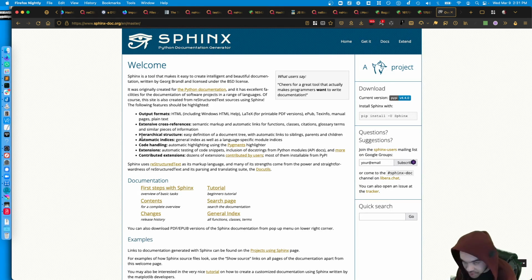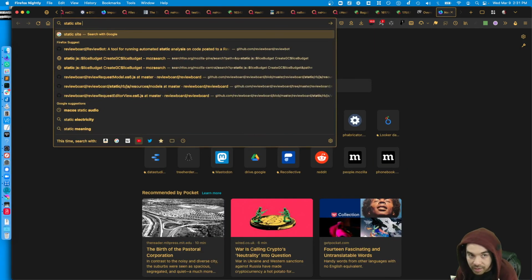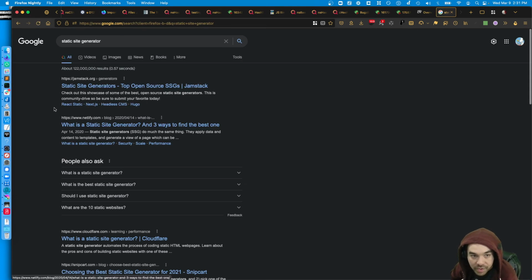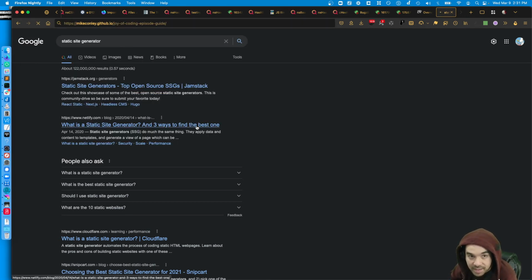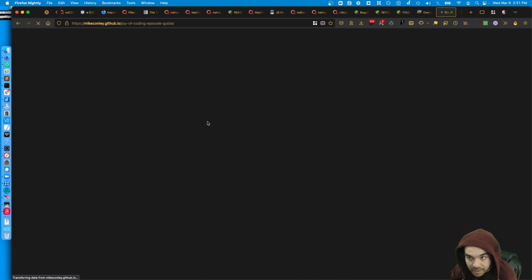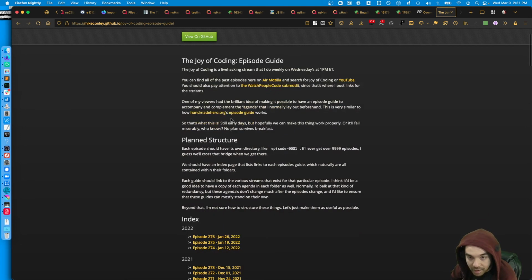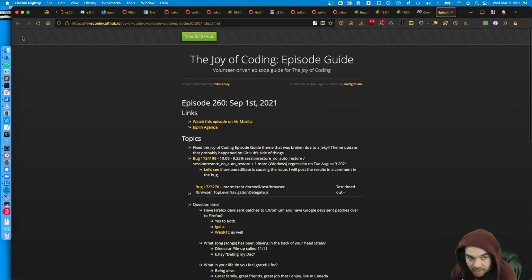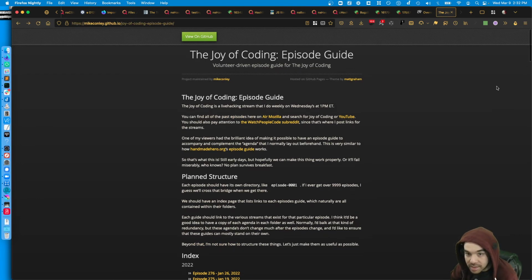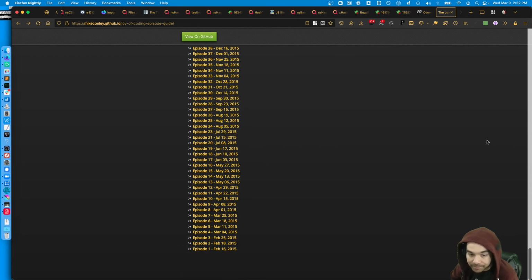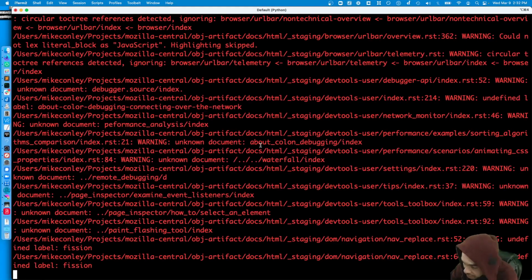You might want to use just a general, what's called a static site generator. And there's a bunch that you can choose from. For example, for the Joy of Coding episode guide, this is a static site that's hosted on github.io. If my network will let me go to here. This is a site that's got links to all these subdocuments and whatnot, and it's using Jekyll under the hood. So Jekyll is a static site generator written in Ruby. So there you go. That's an option for you.